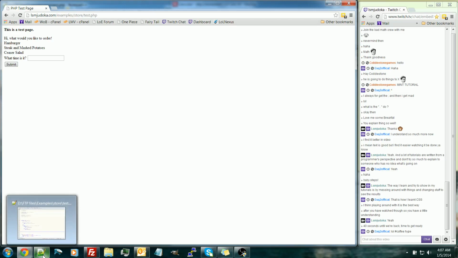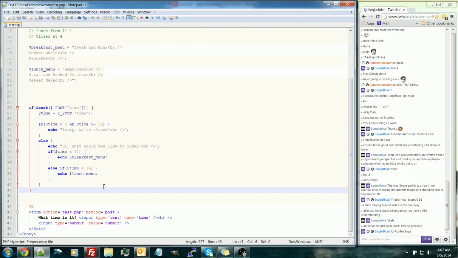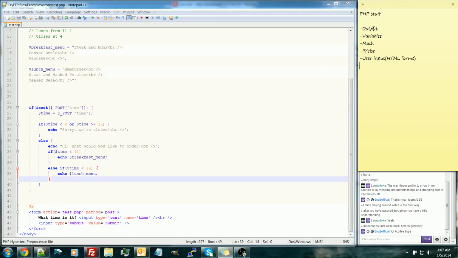Okay, welcome back, everyone. So we've been going through PHP and we learned about output, variables, math, and how to change the behavior of a program using if-else. And then we just started touching on how to get information from a user using an HTML form and submit that. What I want to focus on going forward is some more key programming concepts.